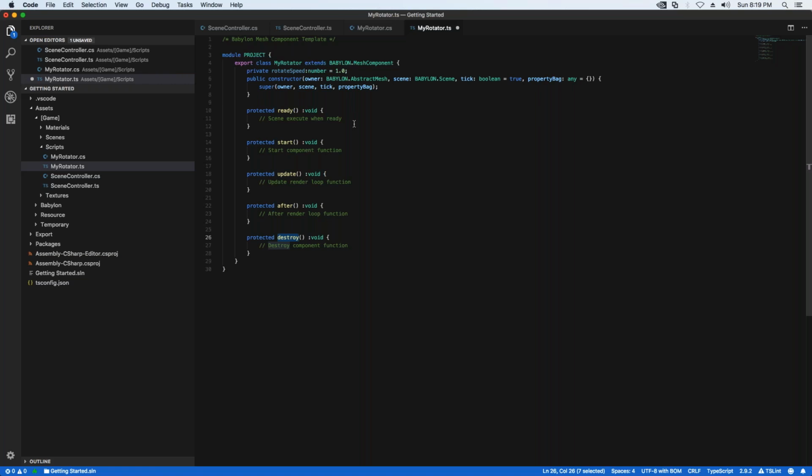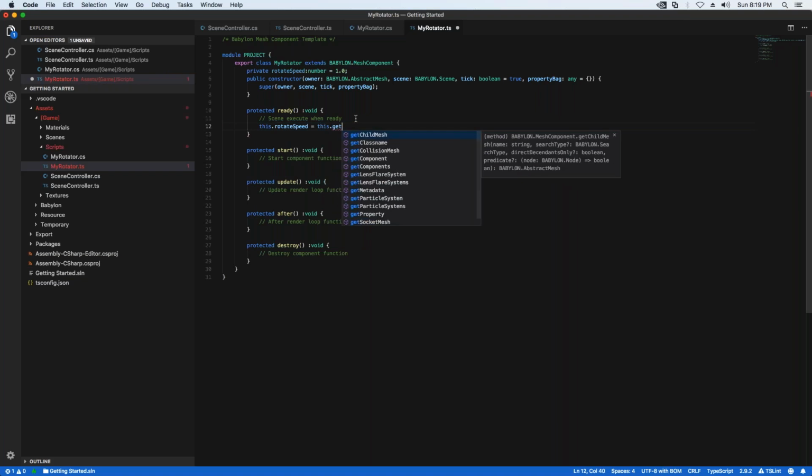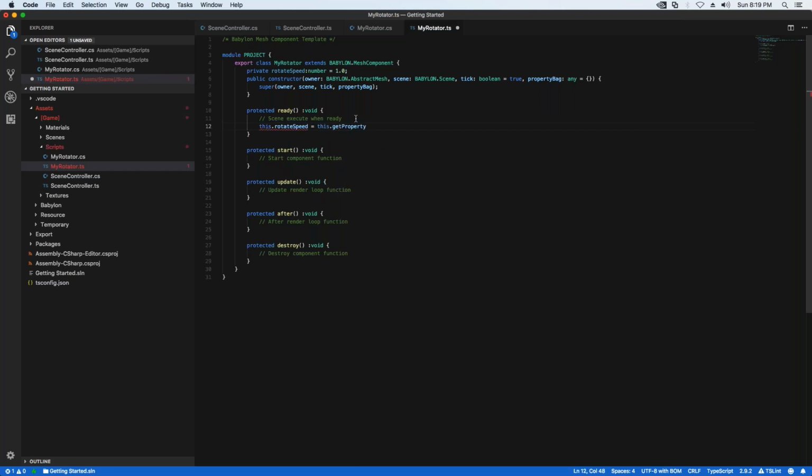When I'm grabbing properties, I like to do that in my ready function. So I will go this dot rotate speed, and we'll use our built-in get property function to get our editor property, and we will grab our editor property that we'll call rotate speed, or it was called rotate speed, and we'll give it a default value of 1.